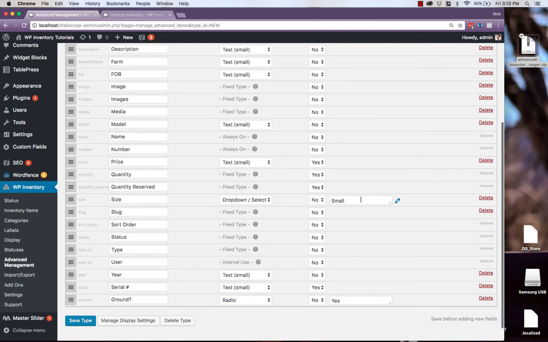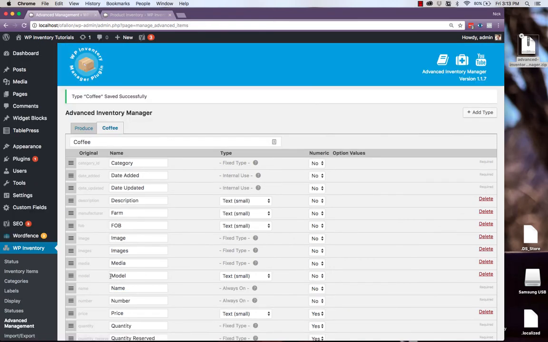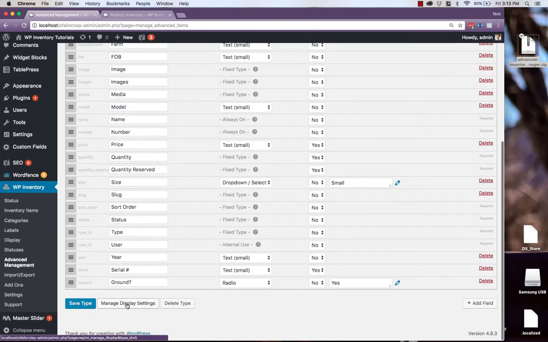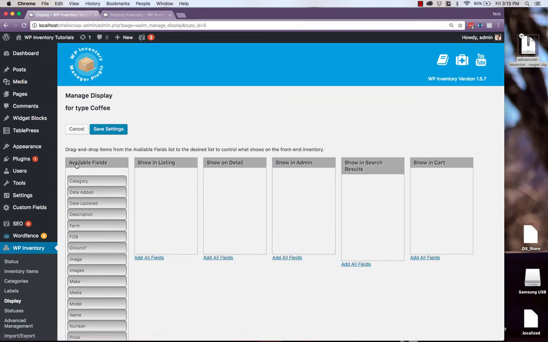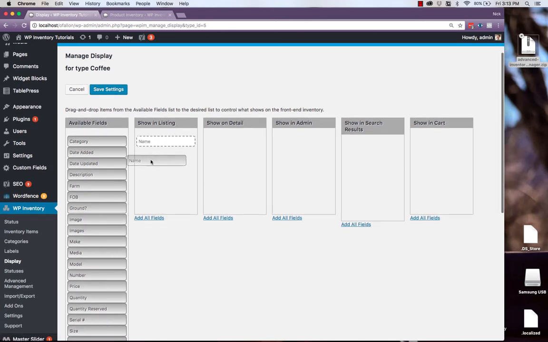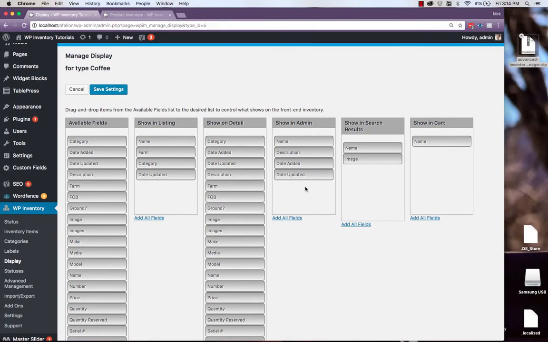Just like with the radio buttons, you can also edit these in the simple text box right here. But be sure to save your new type. With the type set, before we move on, we have to be sure to manage our display settings. There's a button at the bottom of every type page, or if we navigate to the normal page for display settings, we can choose coffee from there. And we set these display settings just like any other display settings. With our display settings set, be sure to hit save.